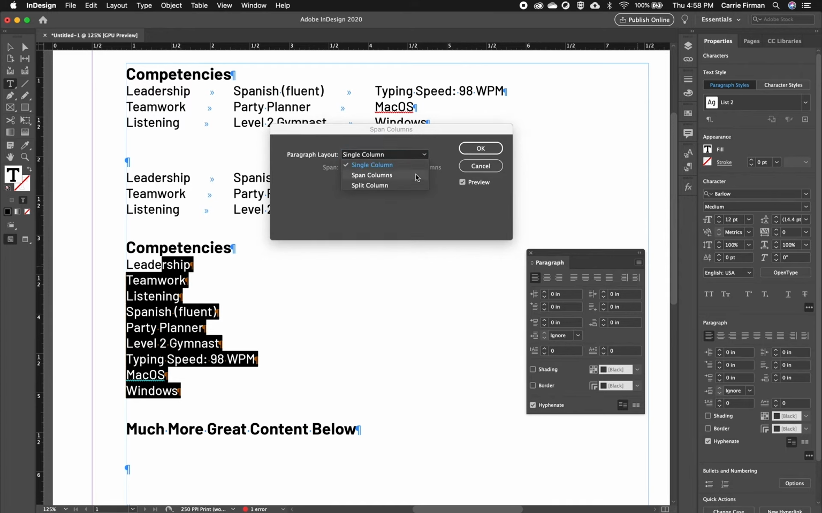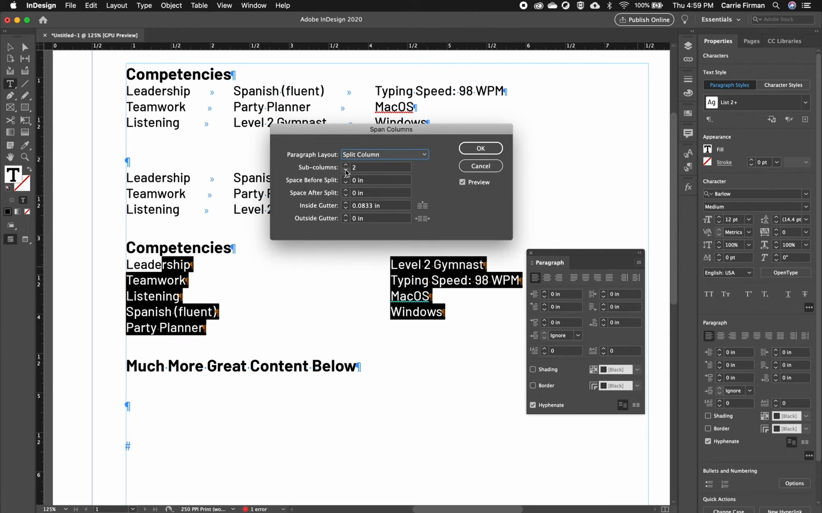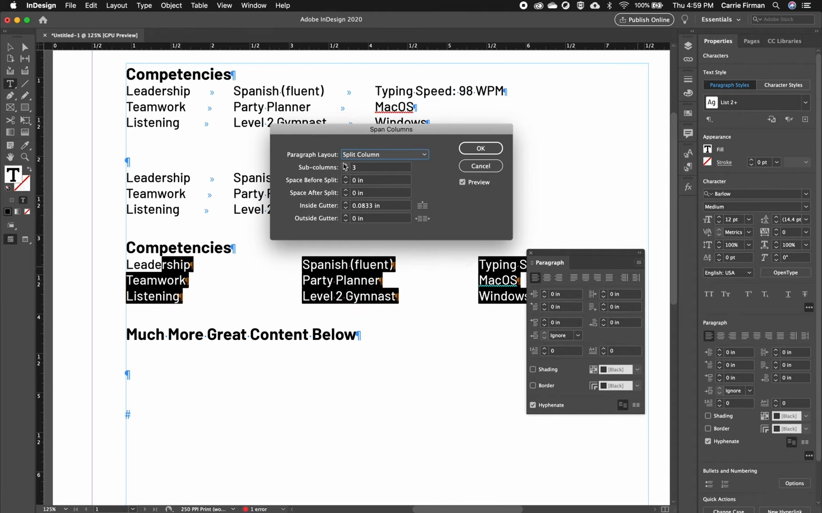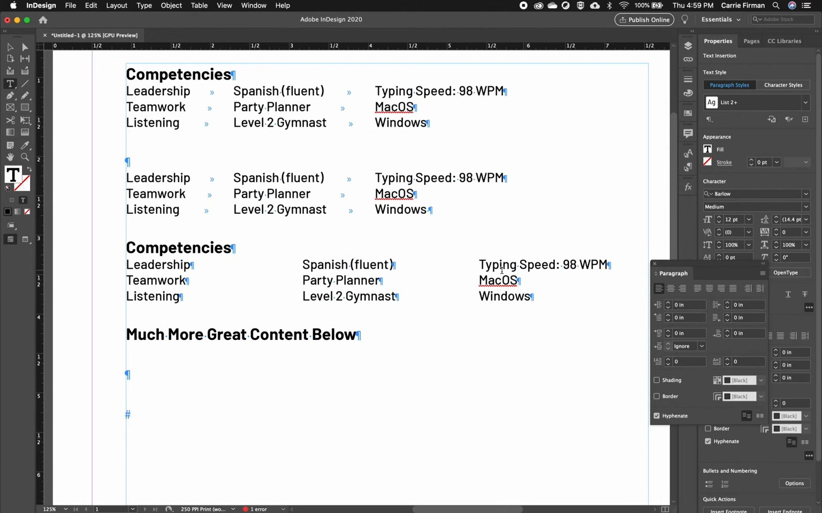So here in my span columns, I'm going to change it to split columns. And I've got it on 3 columns here. You can see if I went down to 2, it would automatically just split my box in half. You can edit the spacing if you want for your gutters, which are explained with these helpful little pictures. So I'm going to put this back on 3. And I'll click OK. And now I've got these 3 perfectly split throughout my whole column. So you can see the difference.